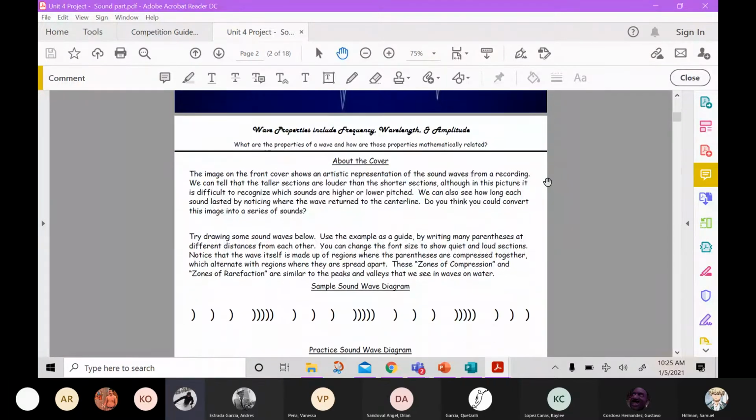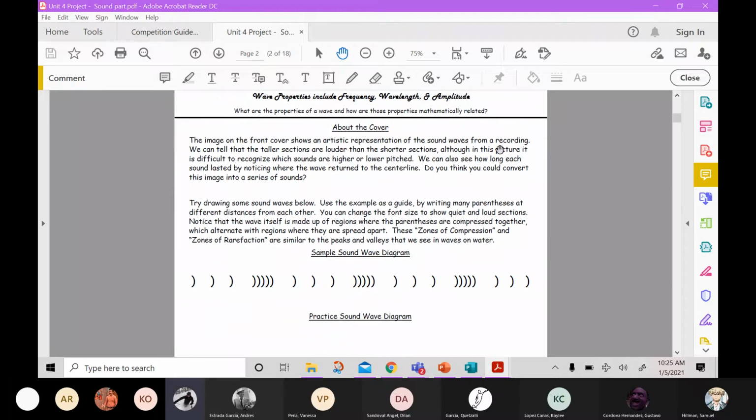So the big question, what are the properties of a wave and how are those properties mathematically related? How can we connect these properties to one another? And we're going to see that as we move through this project.